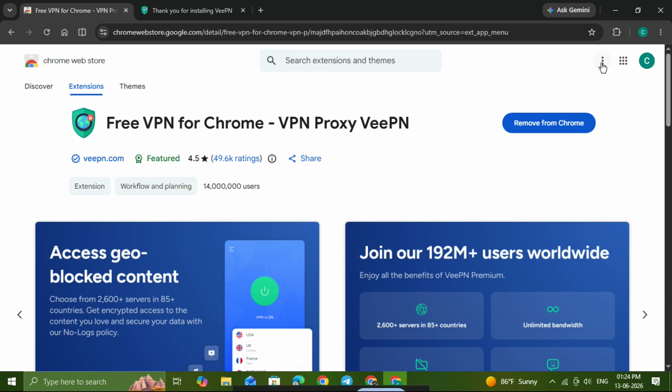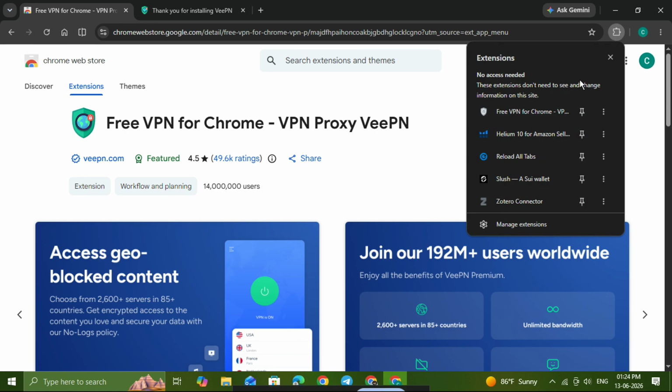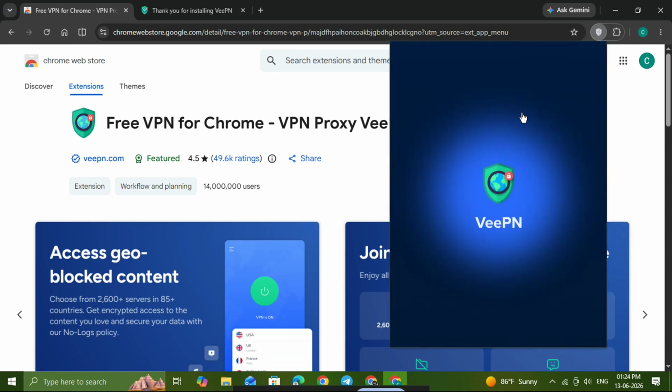Once the extension is installed, the next step is to open it. Look at the top right corner of Chrome and click the extensions icon, which looks like a puzzle piece. From the list that appears, select your VPN extension. This will open the extension panel and let you begin the setup process.